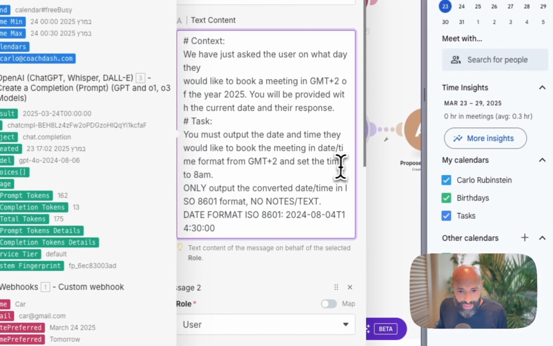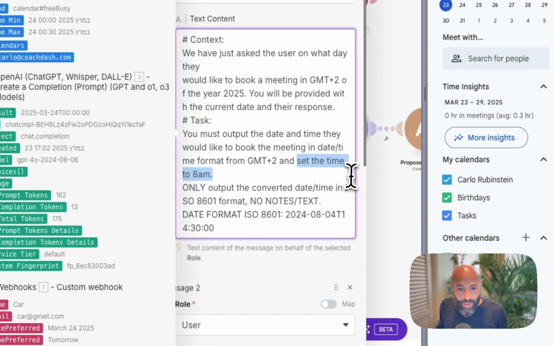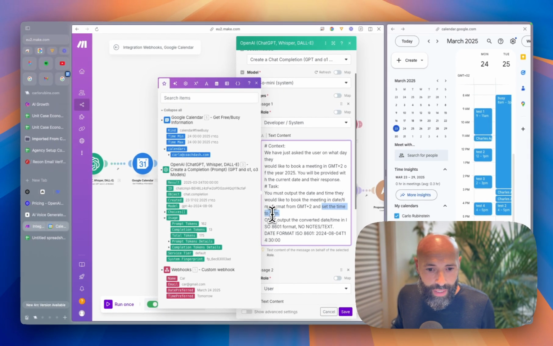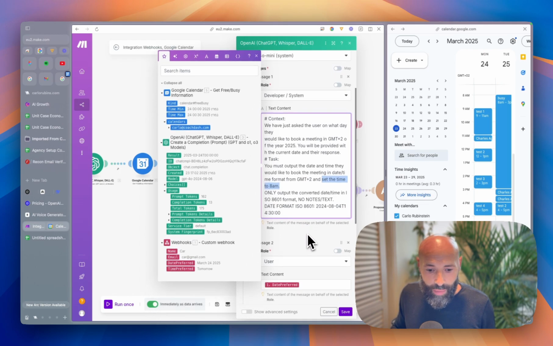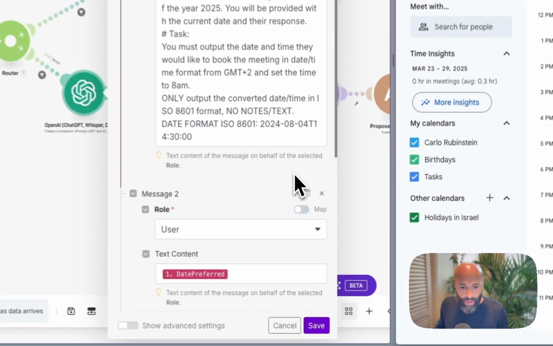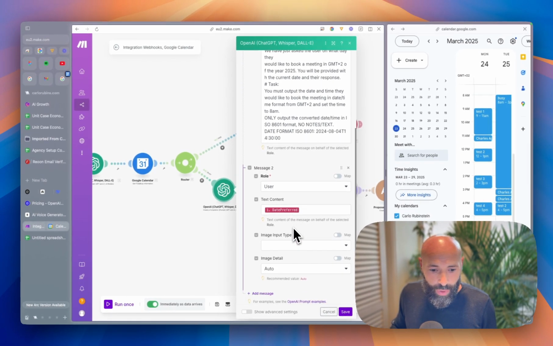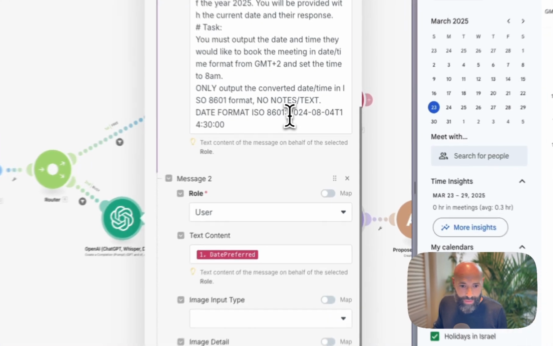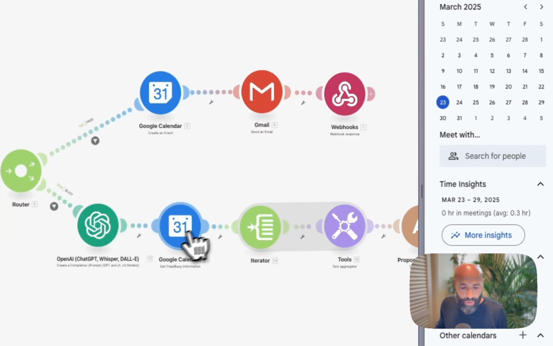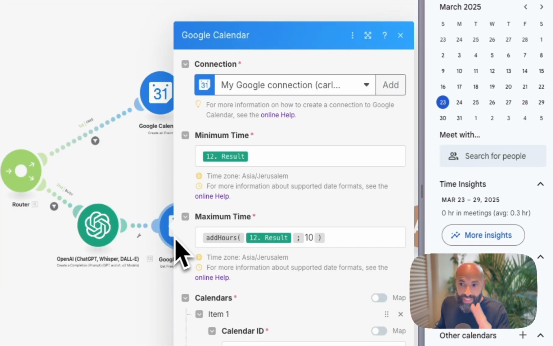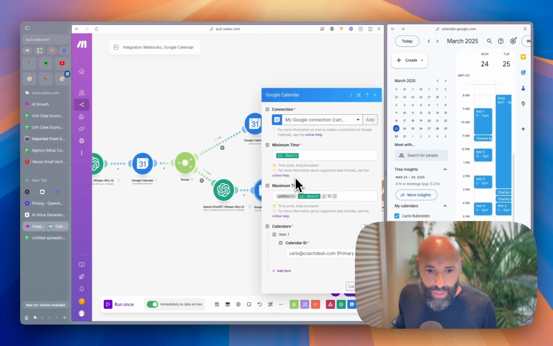Here is the difference. Set the time to 8 a.m. Now, if your working hours start at 9 a.m., set it to 9. If it's at 10 a.m., set it at 10. If it's later than 10 a.m., your life is good, more power to you. But let's say it's 8 a.m. for the sake of this example. So the output of this will be a date in this format that has 8 a.m. for the specific day that the user requested, obviously.